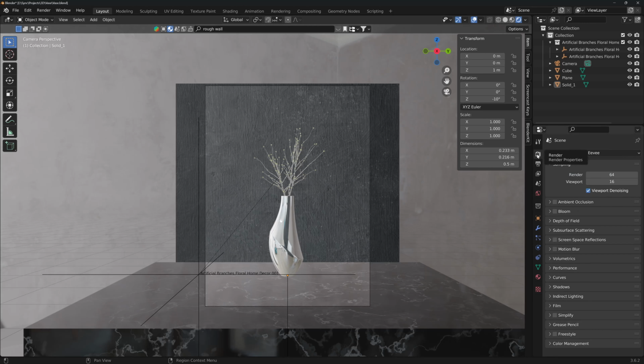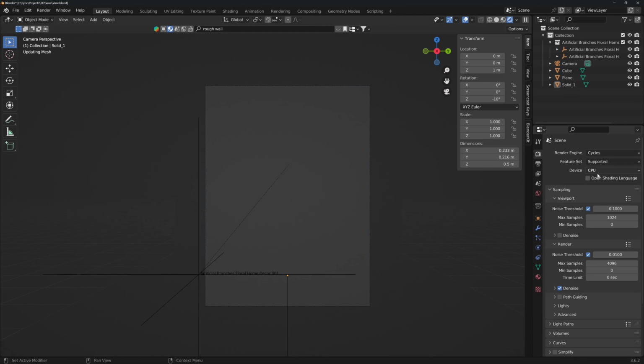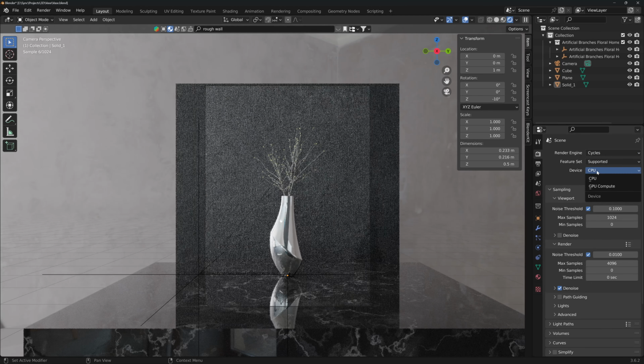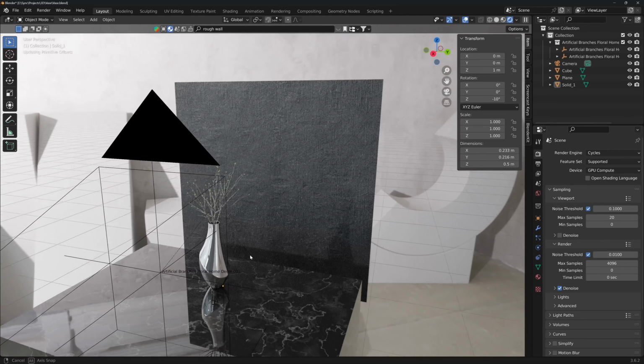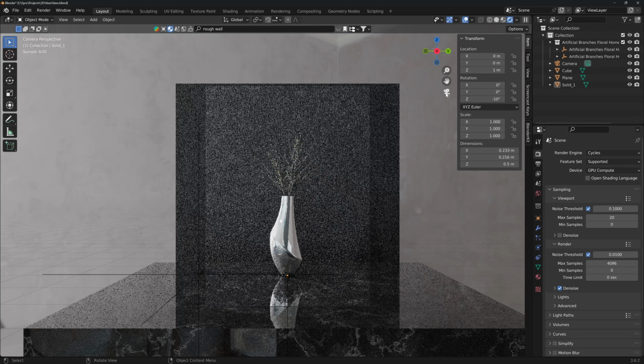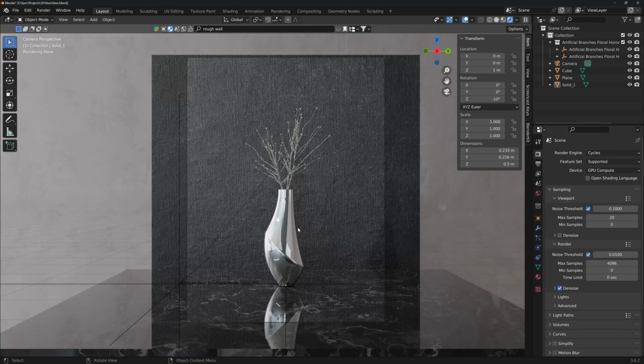So I'm going to the render tab here, switch to Cycles, switch to GPU if you have a GPU on your computer. For the viewport, I'm going to reduce this to 20 because we don't need it. So this way it makes it easier when you move around. It doesn't have to calculate that much.